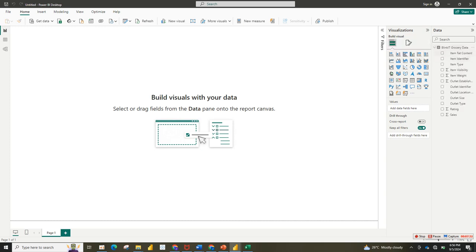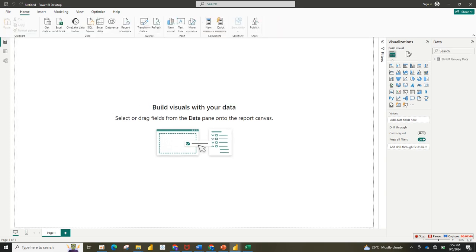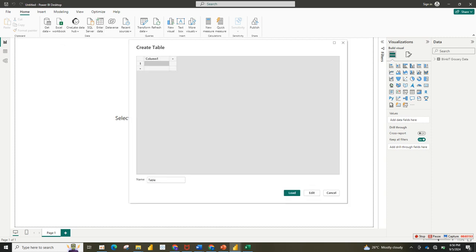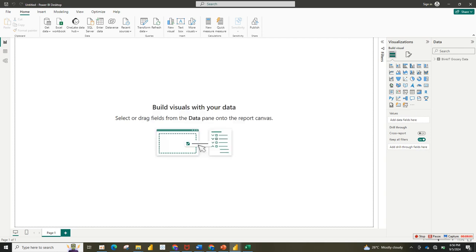So for this data, we have different columns here. But I need to create some measures. As you all know, I like creating my measures and putting them in a particular place for easy access. So I'm going to click on enter data to create a new measure, and I'll call it all measures. Then I'll load.